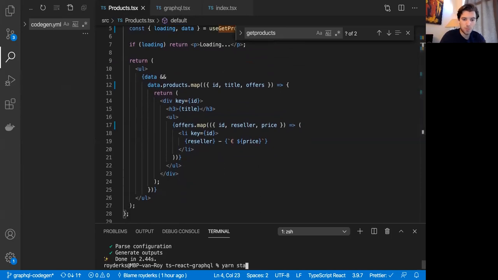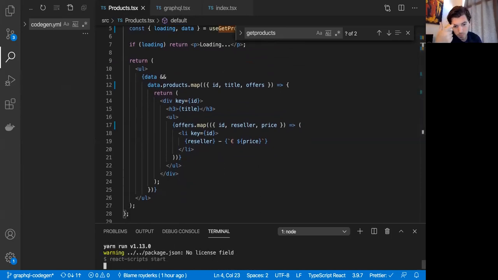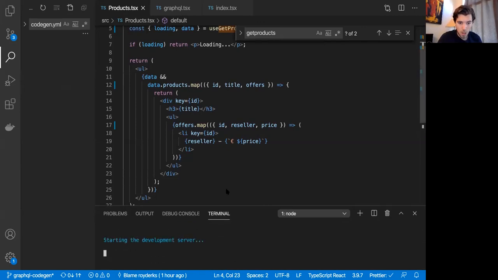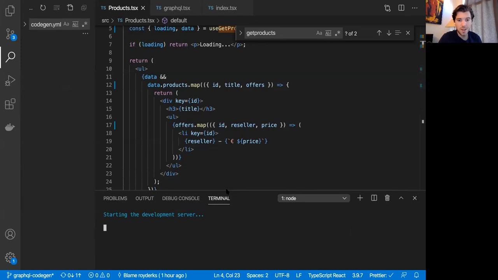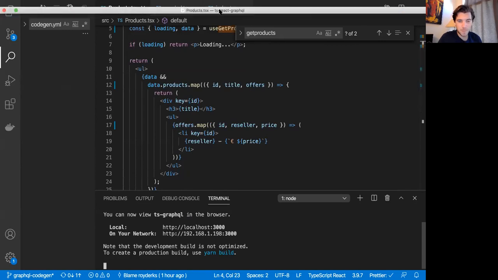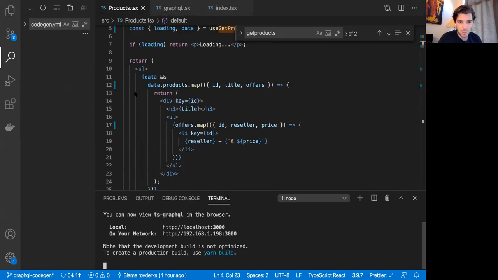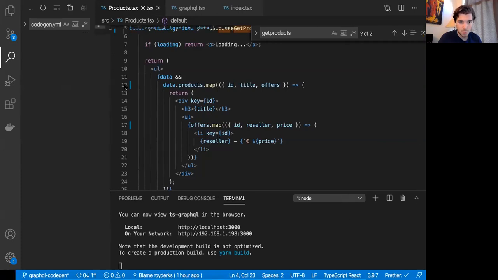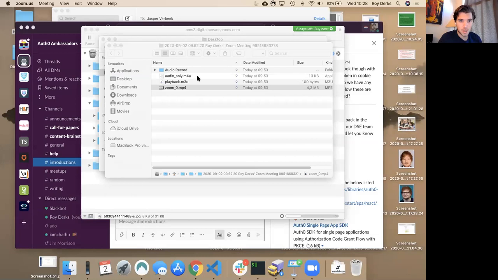So let me try run the application. I must say, I'm not sure if this actually works. I haven't tried it today, but let's see. It should work. All the type definitions are here. Let me go to the browser again. Where's my browser? I believe it is somewhere. It's the one here. No, it's not.